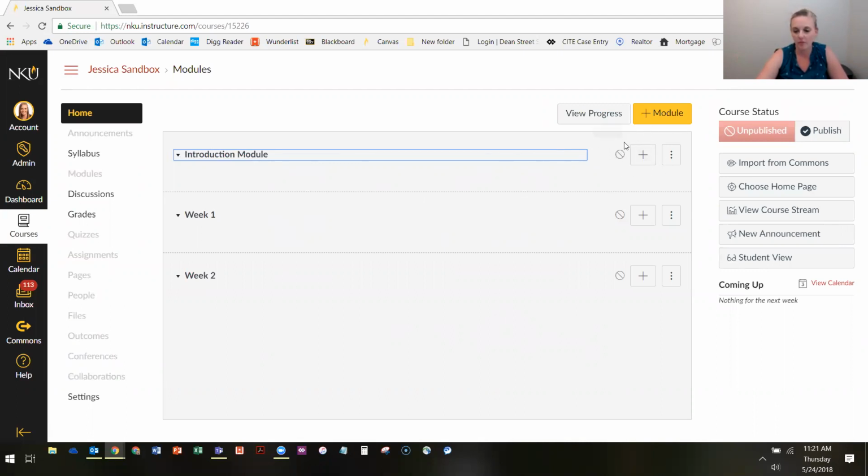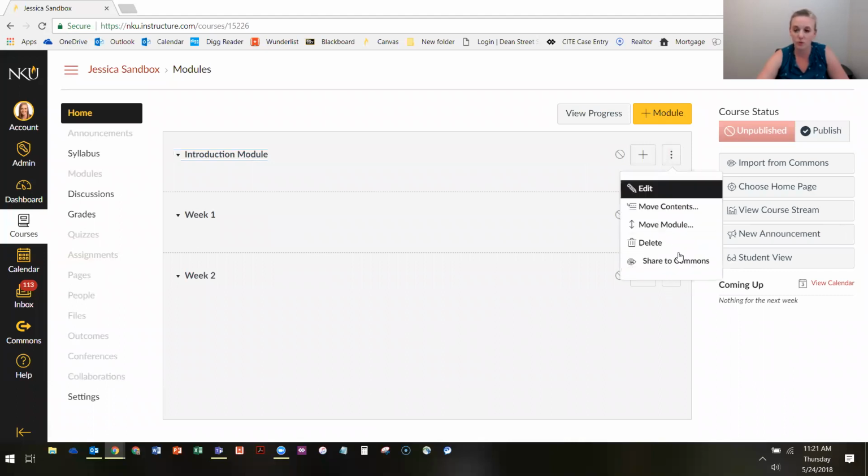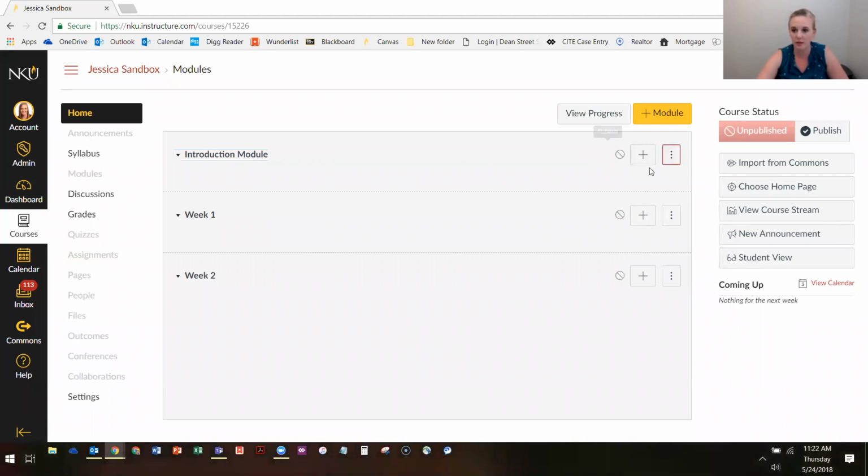Then over here further to the right, we have a plus button. This is how we're going to add content to the module, which we'll do in just a minute. And then the three dots is just another more menu. So it just gives us some more options, which we will go over at the end once we have our modules set up.